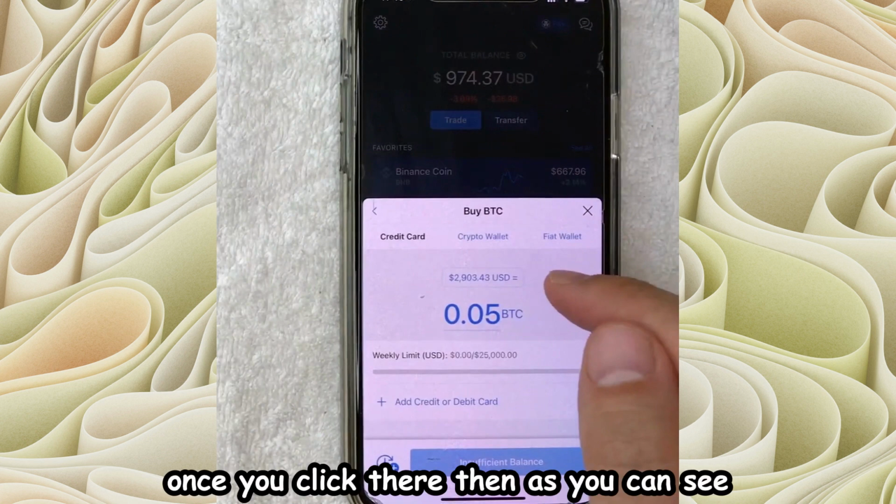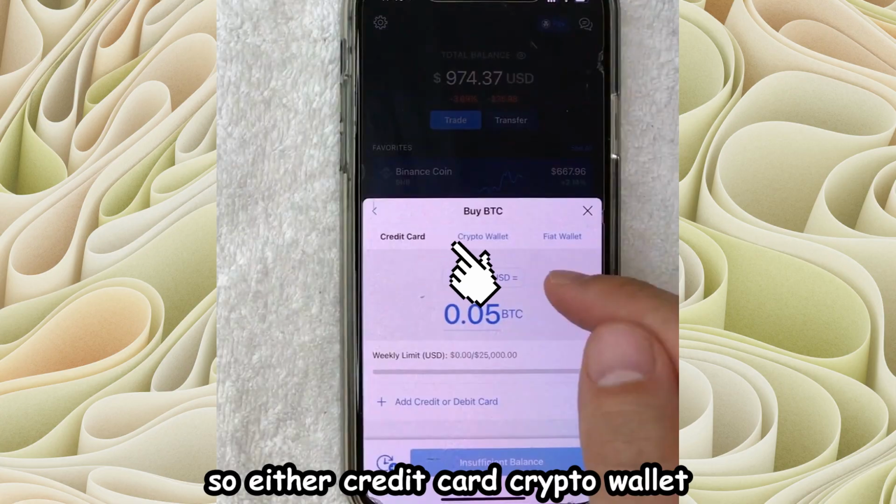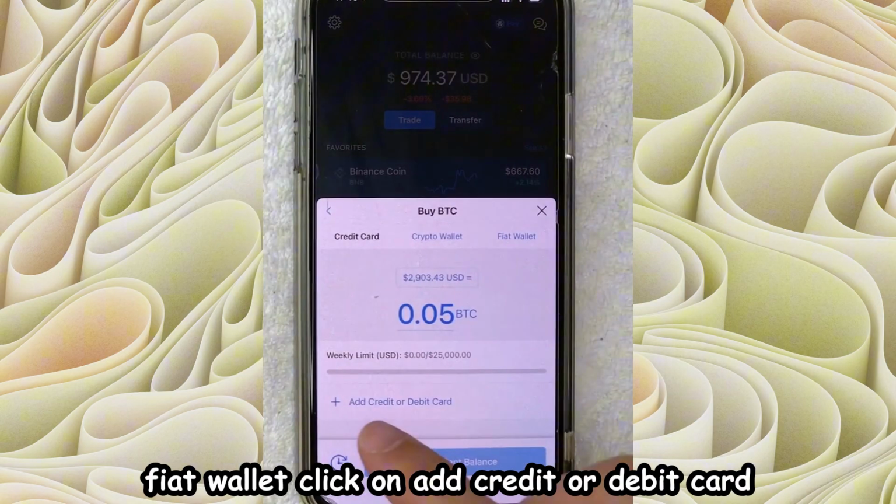Once you click there, then, as you can see, you get to choose the funding source, so either credit card, crypto wallet, fiat wallet. Click on Add Credit or Debit Card.